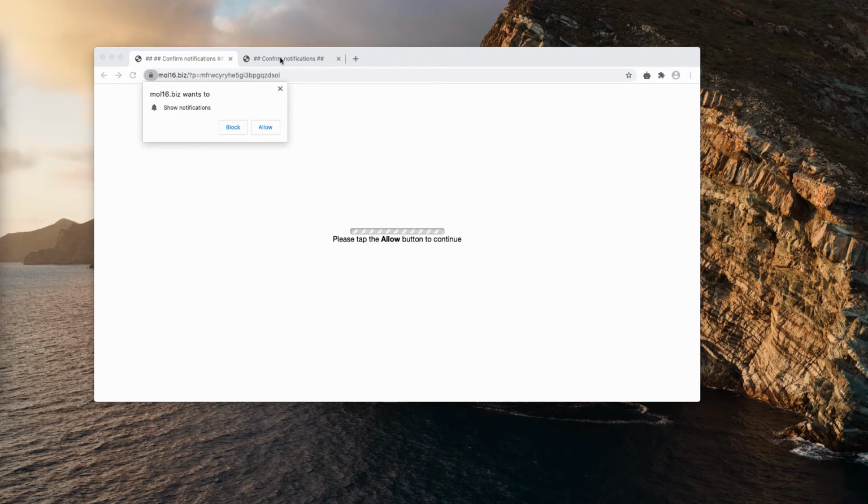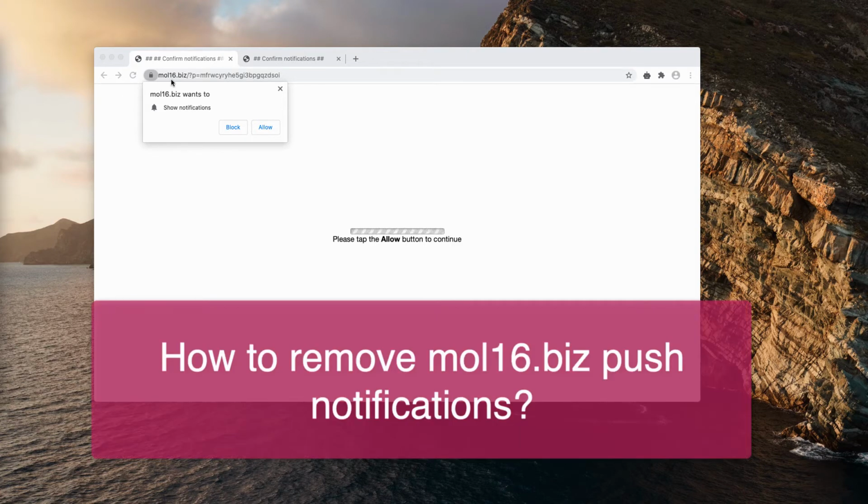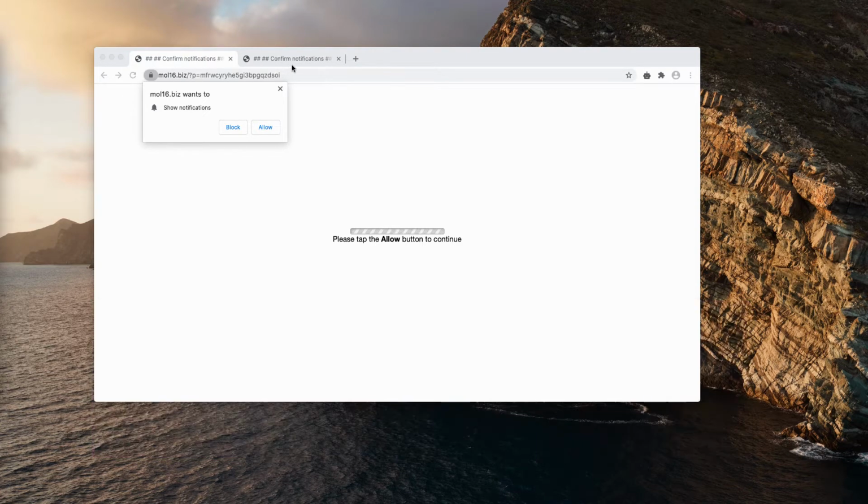This guide is about getting rid of Mol16.biz, a dangerous website that attacks many browsers right now, and it tries to target Google Chrome in particular. Its mission is to basically infect your computer with the feature of excessive web push notifications.